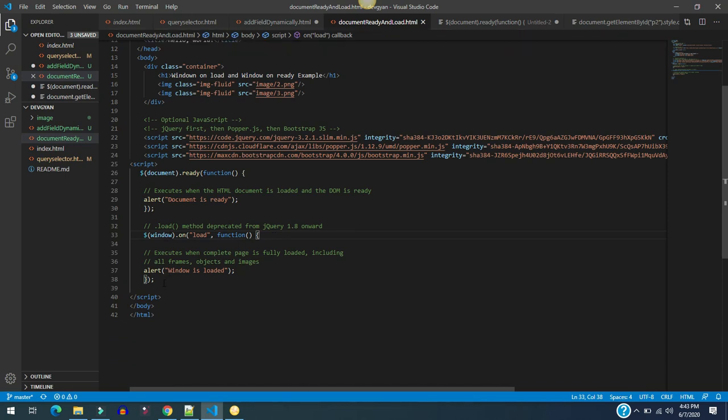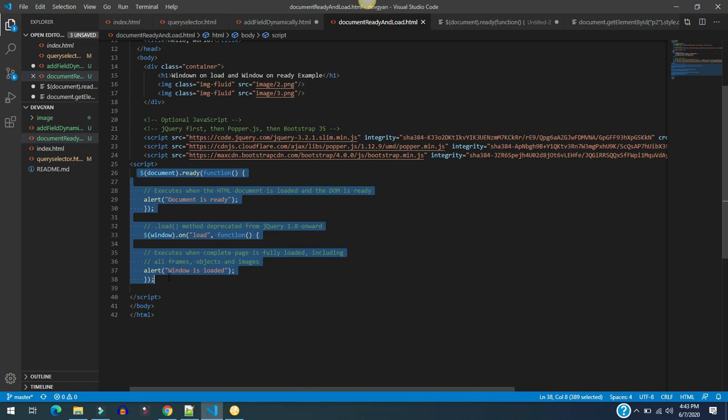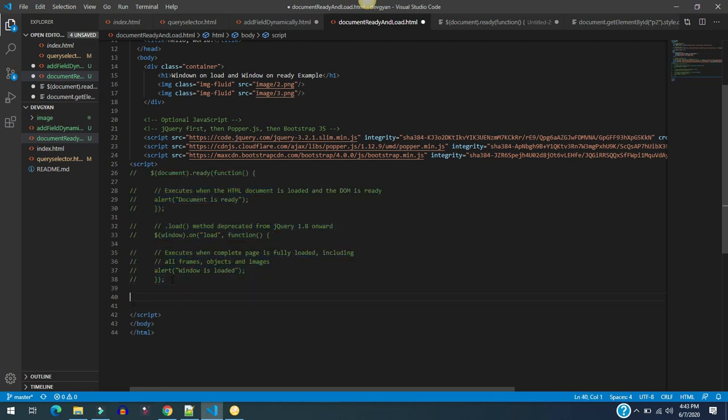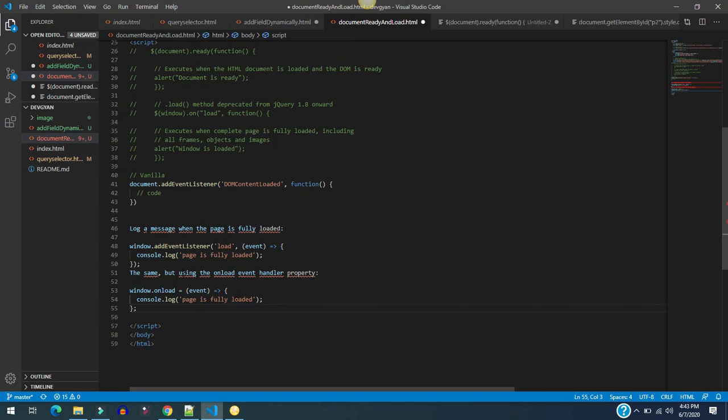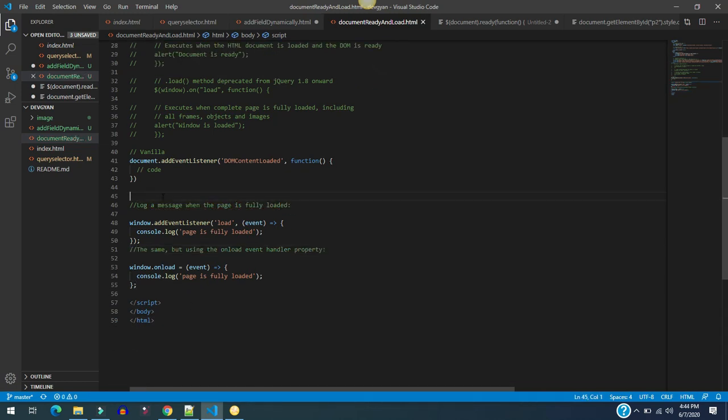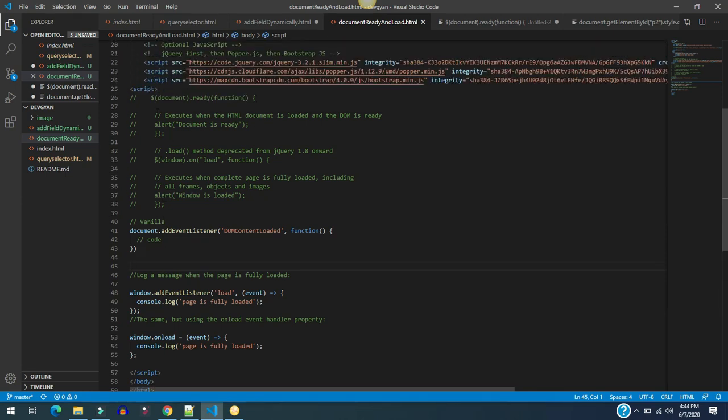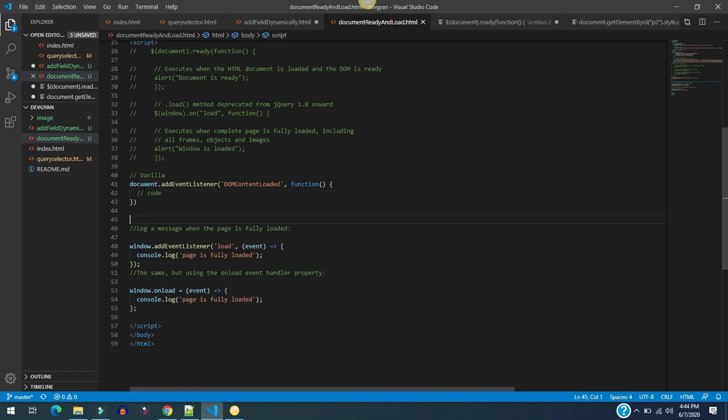Now I am going to comment these things, so that it will be available on GitHub. Now we can write the same thing using vanilla JavaScript. So instead of writing $(document).ready, we can use document.addEventListener DOMContentLoaded. So we will call these things. Now I am going to give the alert, and then here window.addEventListener load. It means when the page is fully loaded including images.